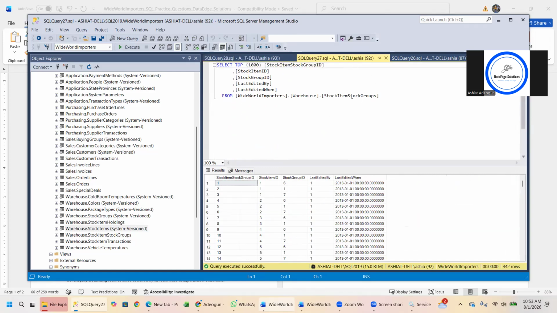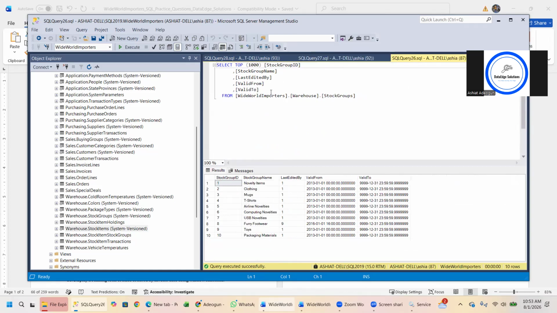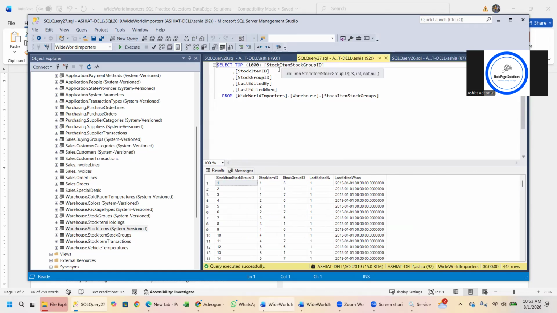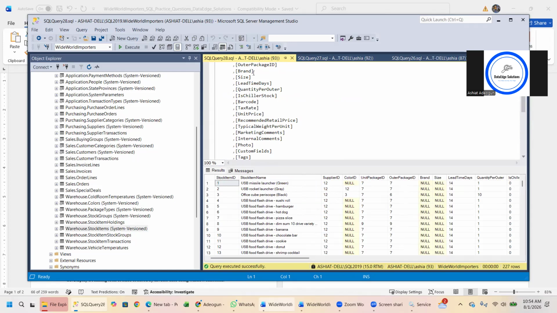And we have stock item, stock group. We have stock item ID that we can link them together. Last edited, we may not use this one, but we have to understand the question very well. And we have stock groups. We have stock group name and stock group ID. We can link it to stock group ID from the stock item stock group. And from the stock item stock group, we have stock item ID that we can connect to the stock item. So let's go back to the question.